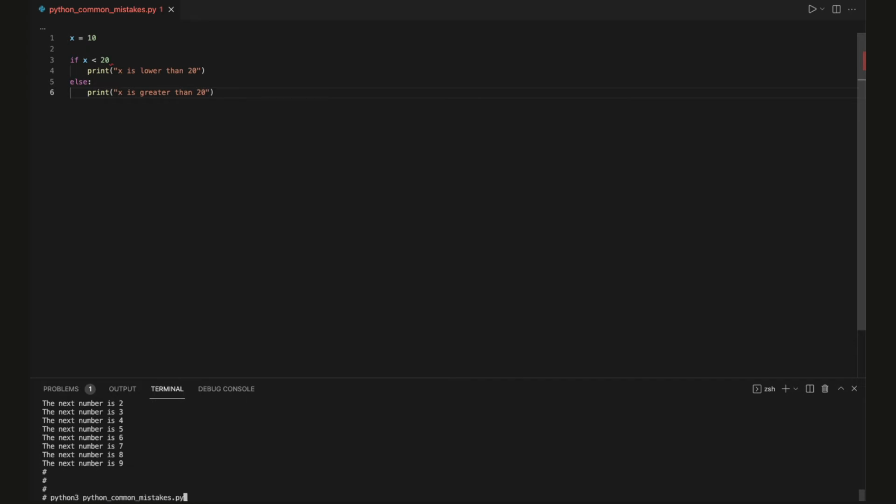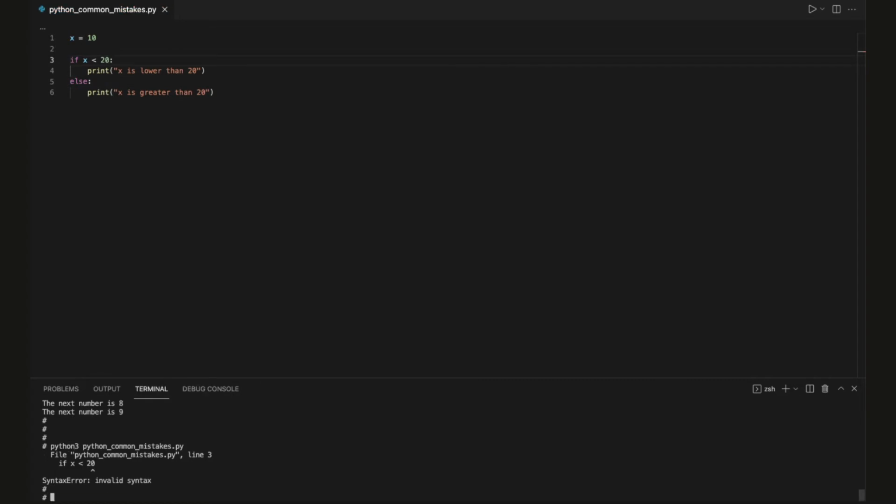When you run this code, you get back the following error. The invalid syntax comes from the fact that I have forgotten to add a colon at the end of the first line of the if statement. Let's fix this error by adding a colon at the end of the first line of the if statement. And now, if we run the code again, we get back "x is lower than 20", that is what we expected.